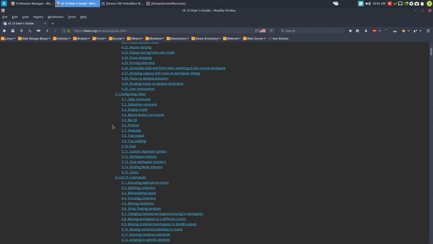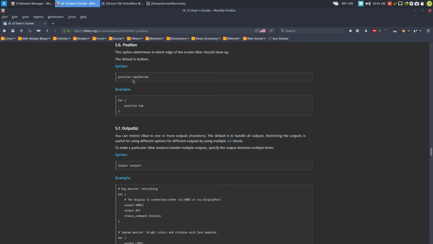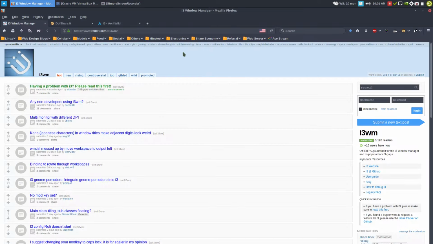Let me give you an example. Position right here. How to position, top or bottom. And you go in there and you type position space top. Simple. It is very easy. They give you the syntax and the sample. Great place for reference information and stuff of that sort. This is one area I would go to. Just exit out there. All right.